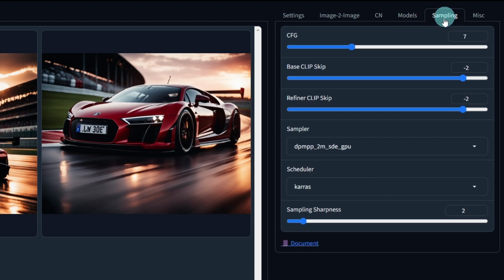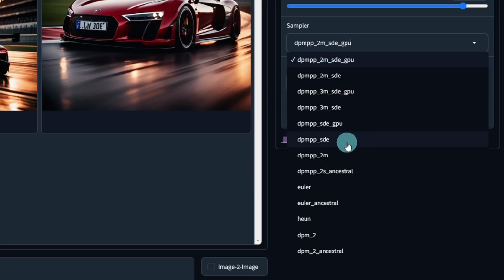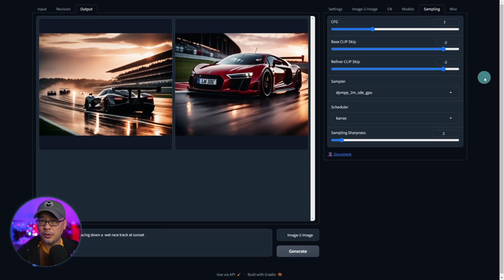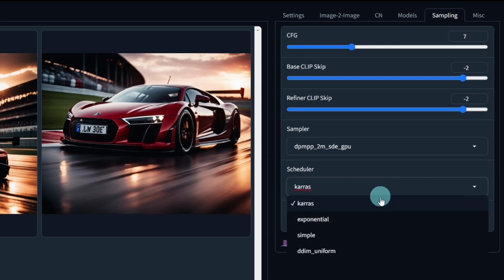Another difference from the original is that you have access to your CFG scale. You have clip skip for both the base and refiner. You can actually choose your own samplers, although by default, they recommend using DPM++ 2M SDE GPU. But if we click on the dropdown, most of the popular ones are available. We've got DPM++ SDE, 2M, we've got our Euler, Euler Ancestral, and who knows, down the road they'll add some more. You can also change the scheduler to Exponential, Simple, DDIM, Uniform.